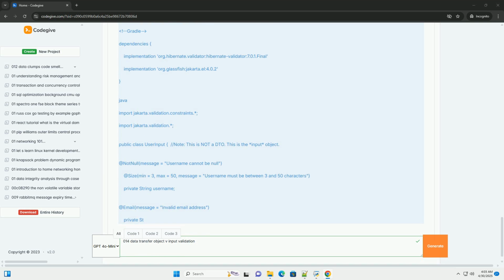3. UserService. This class simulates a service layer that handles user creation. It first validates the UserInput object. If validation fails, it throws an IllegalArgumentException. You could also return an error response object. If validation succeeds, it creates a UserDTO using the validated data from the UserInput and returns the DTO. This demonstrates the transformation from raw input to a DTO.